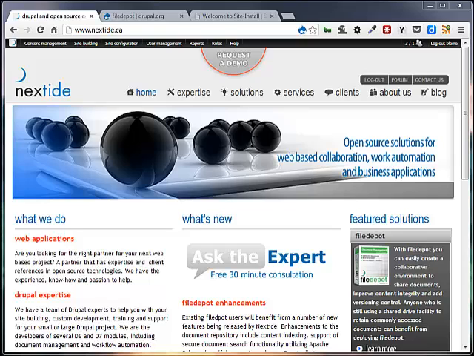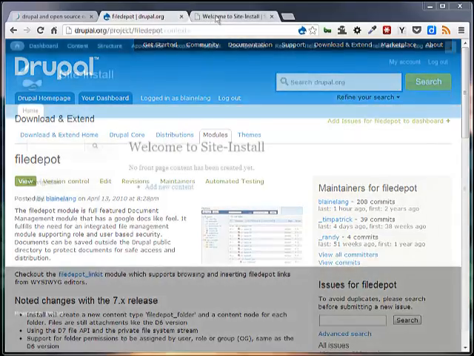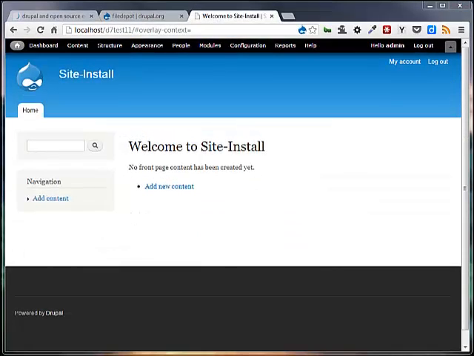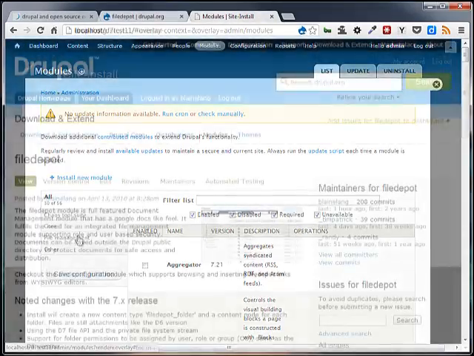We've developed a number of modules for Drupal, and in this video we're going to walk through the complete steps to install Filedepot. We're going to start with a clean Drupal 7 installation. Filedepot has not yet been installed, it's been downloaded.